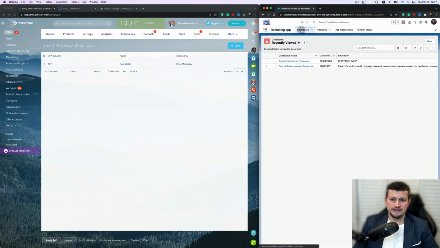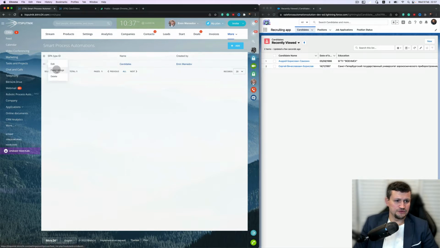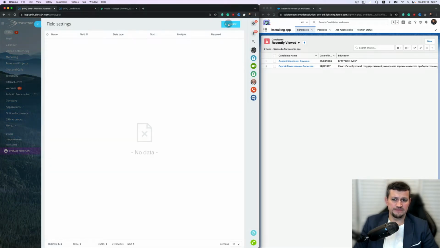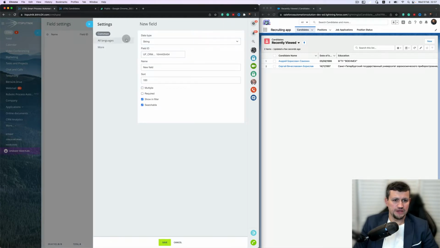In candidates, we've got name, date of birth, and education, right? So we've got our fields, but let's use only some of them just to have an example. We've got data type string, which is name. Name is candidate name. Required, showing in filters, searchable, of course, not multiple, and save.